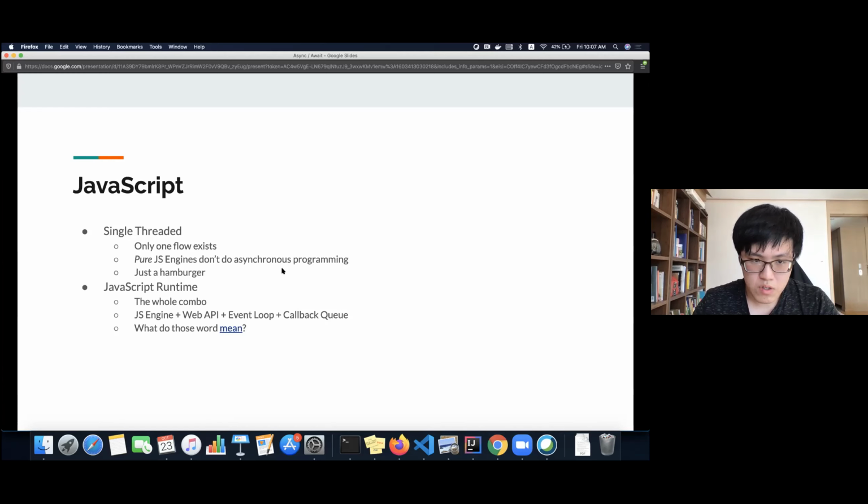When I say pure JavaScript, I'm talking about the JavaScript engine, the code that turns your source code into machine readable executions. Using the JavaScript engine, it is not possible to implement asynchronous processes. However, when you're writing code, you're not just using the JavaScript engine. You're using the whole combination. If the JavaScript engine is like a hamburger, the JavaScript runtime represents the whole combo. It combines the JavaScript engine, web API, event loop, and callback queue.